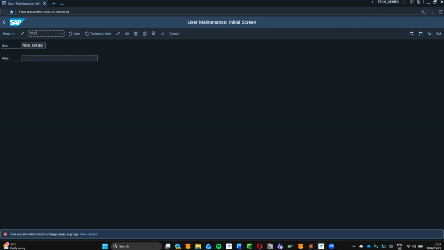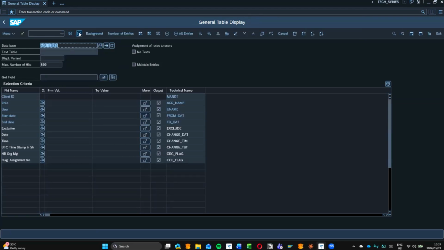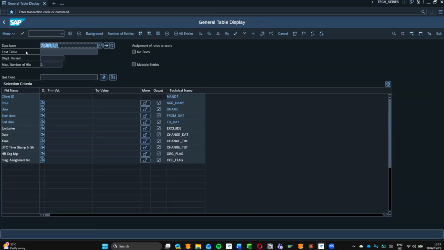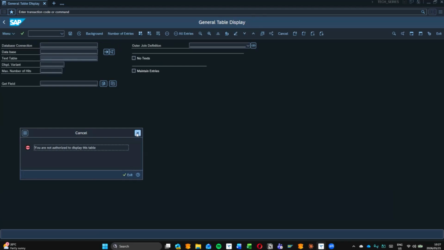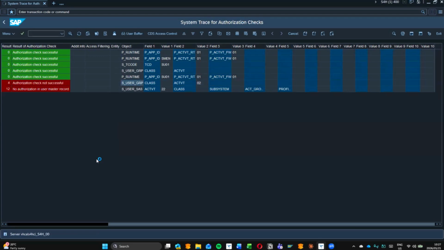Back to my tech series user, just another example of if I am trying to display some table data. All right, I want to get a user to roles report, and just stick that to one record just so I can execute it. And let's see the results there. It's a successful check. And let's now maybe go into something like table EKKO, some purchasing documents. I'm not authorized to display this table because I should only be authorized to some security related tables.